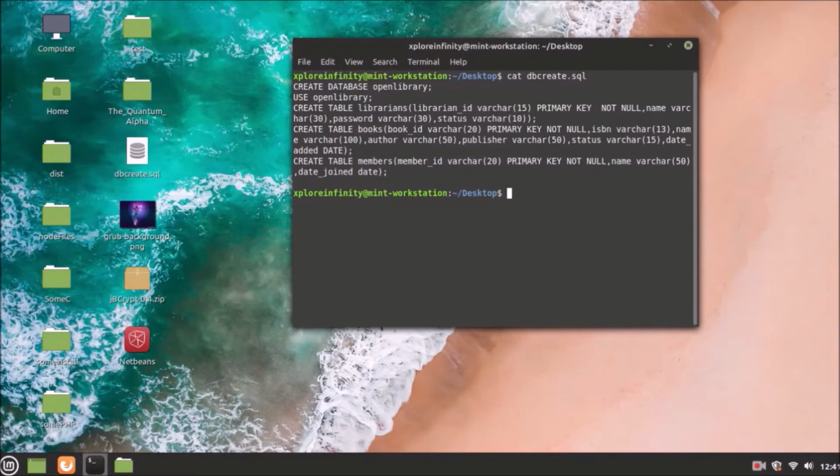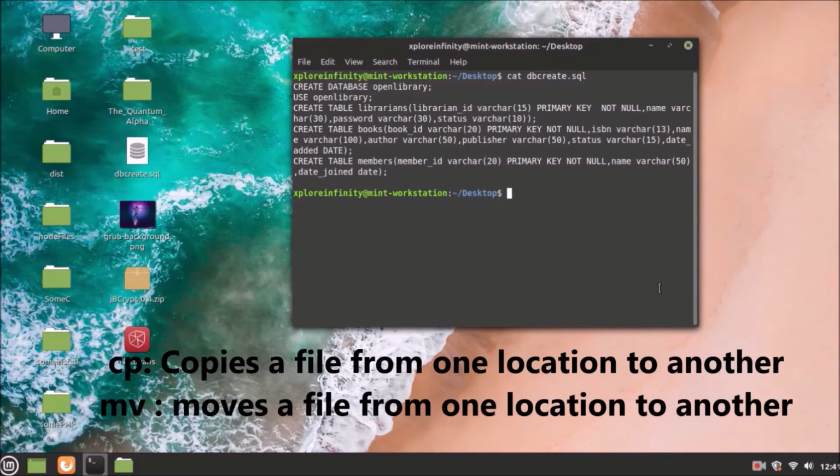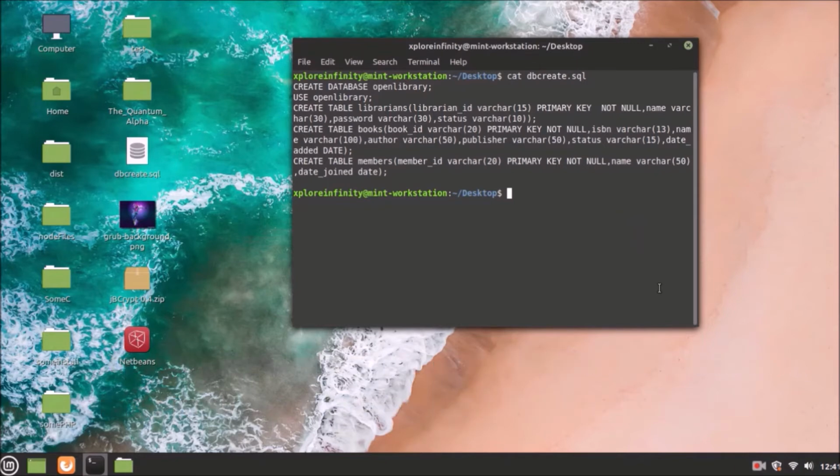Now suppose you want to move this file somewhere else or copy it. We can do that using the terminal as well, using the cp and mv commands. cp stands for copy and mv stands for move. First I'll show you how to copy a file. So I'm just going to copy dbcreate.sql into the test folder here.